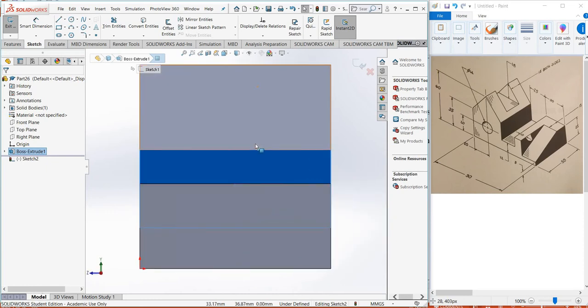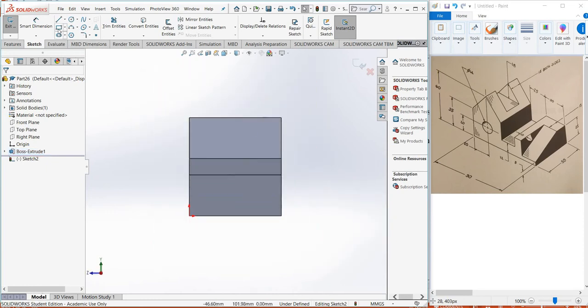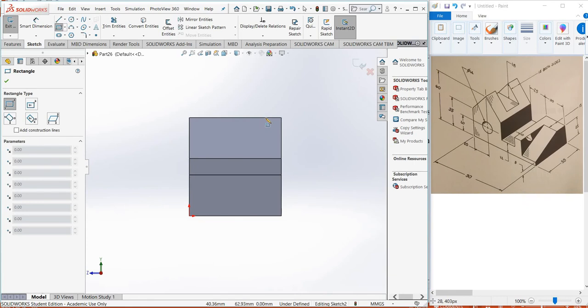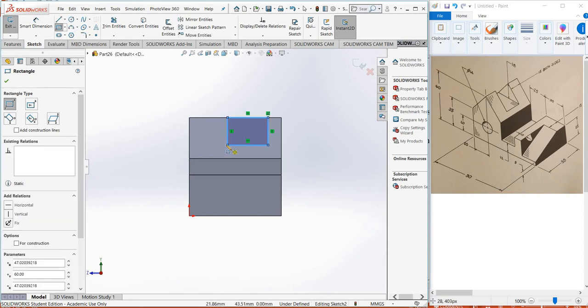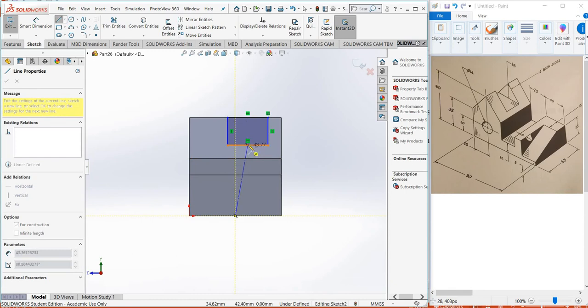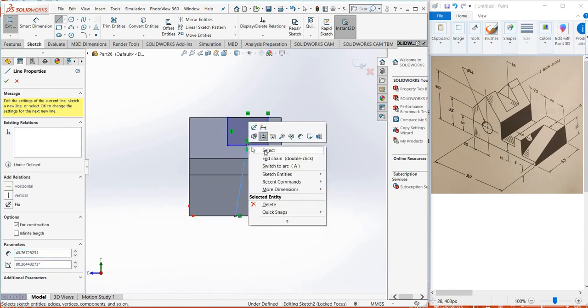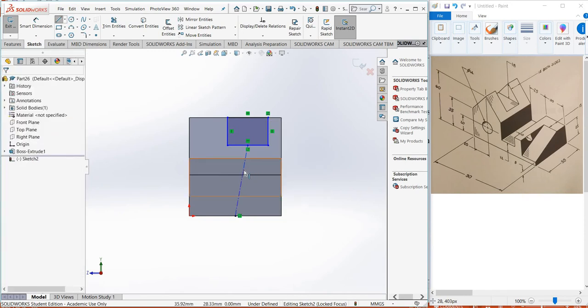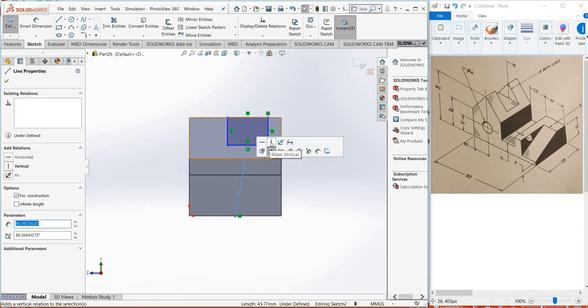Click normal to, and draw a corner rectangle. Start anywhere from this edge and draw an approximate rectangle, and go to the center line, click the midpoint of this edge, and then click the midpoint of this line. Exit from the center line, select that center line and make it vertical.